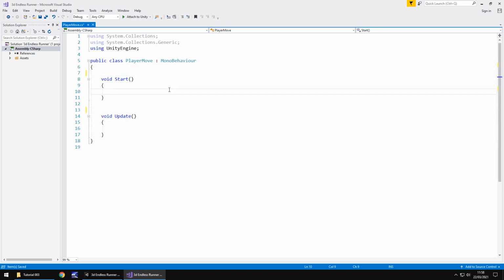So void start is called just once when the script loads. Void update is called every single frame. So it's constantly monitoring a situation or constantly doing something. That's how you can think of void update working. So what do we actually want this script to do? We want this script to be able to move our player forward at all times. It's an endless runner. So we need to firstly declare a variable.